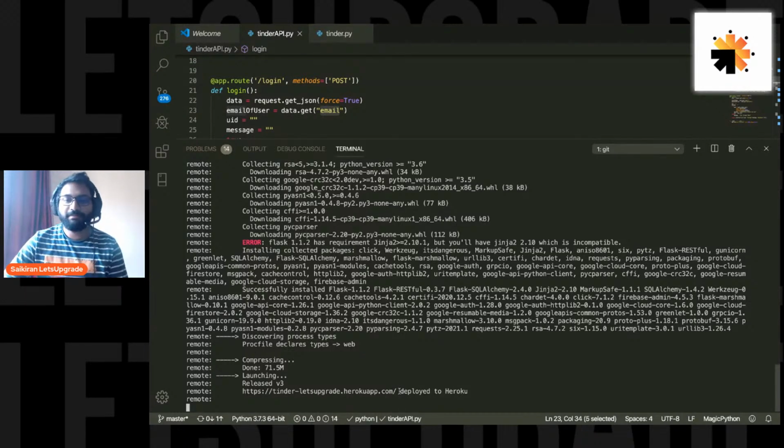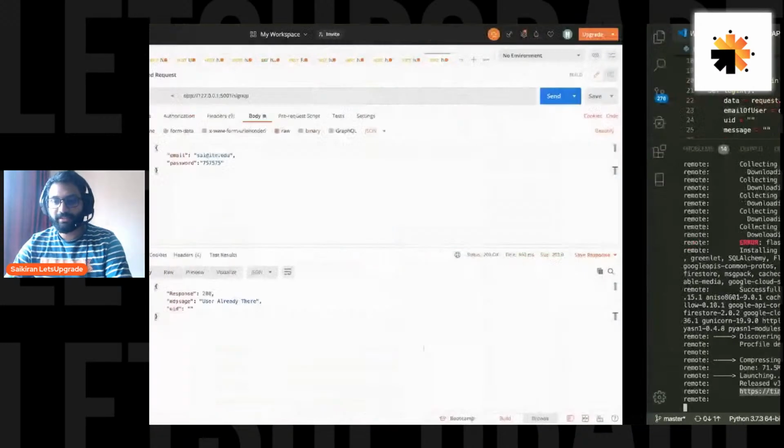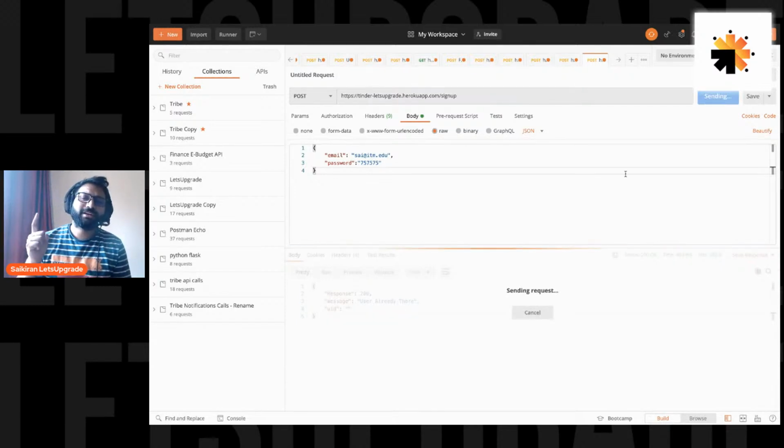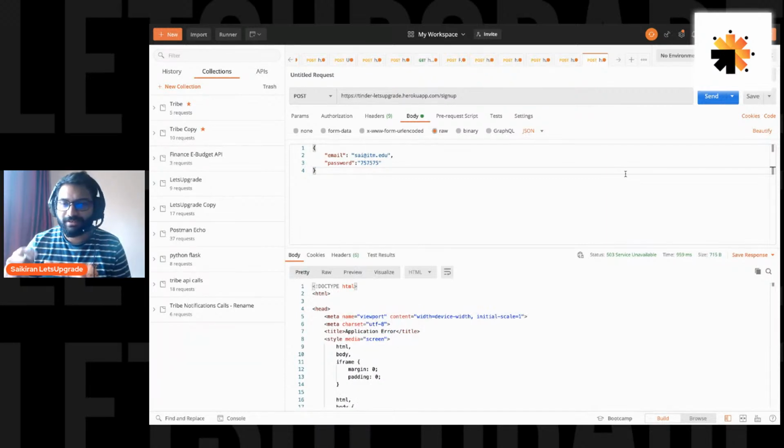Okay, so our app is currently deployed. We have this URL. So instead of this sign up, you just have to paste this. Okay, and this time when I hit enter, this should be going and working. What is this?